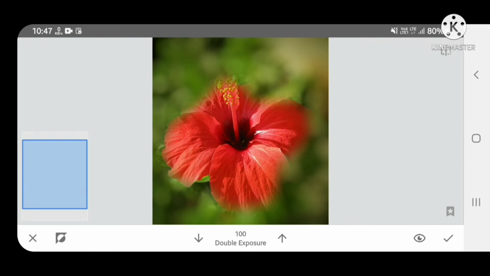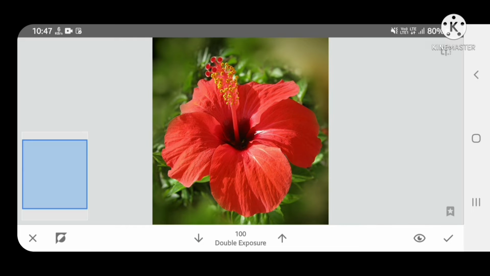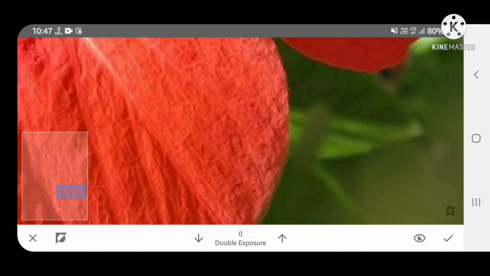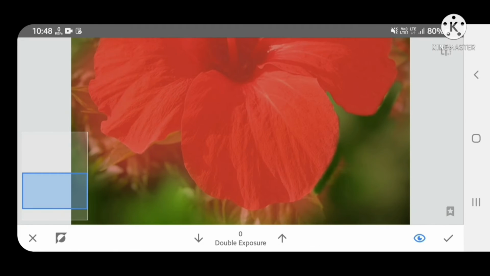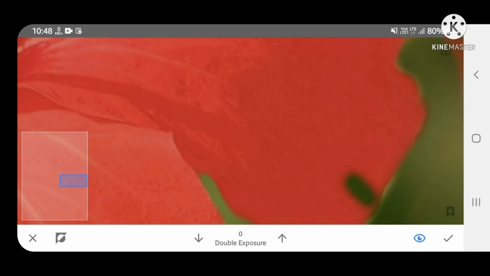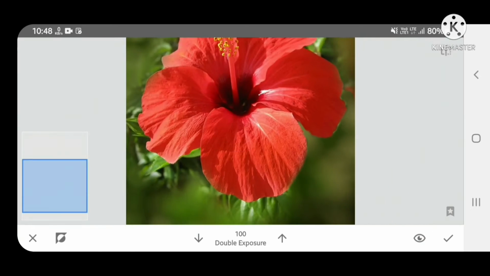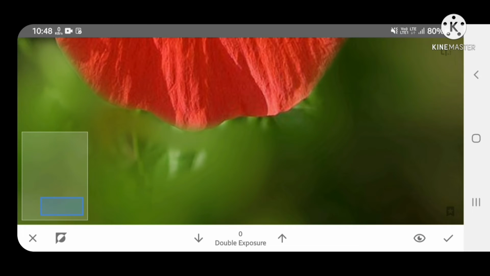We have to carefully place the flower. Switching on the eye button so that we can see all the left portion and properly remove the flower edges.